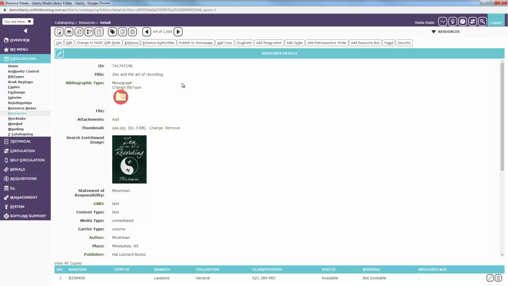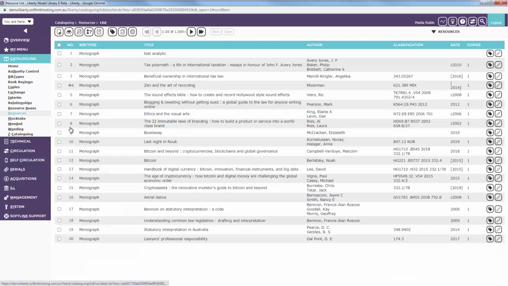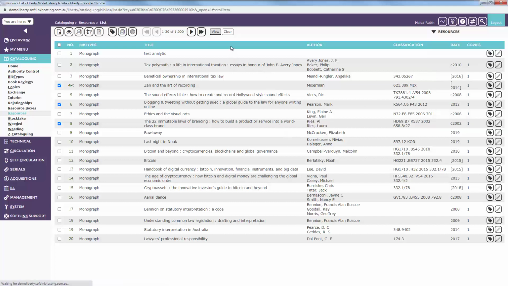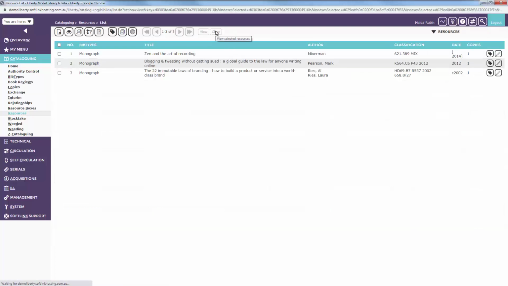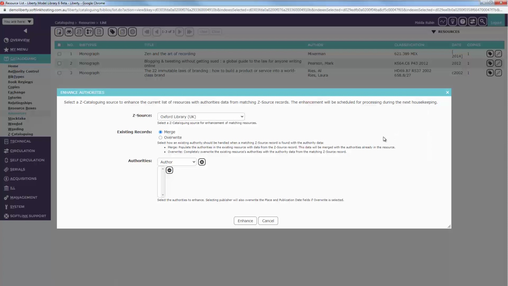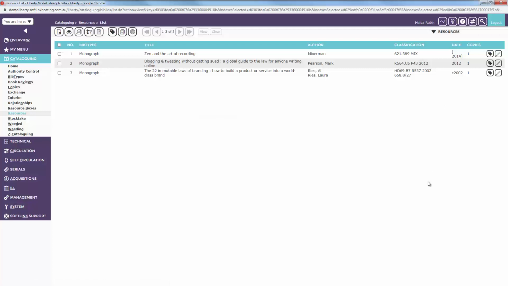And like the original Enhance, sometimes it may be that you want to do more than one. So if you grab a couple of things that need this kind of attention, and the usual ways for grabbing resources, I'll just make a small little list here. Then what we can do is use the new Enhance authorities here. And similar to Enhance, the dialog will be the same, but now it will be done in overnight housekeeping, because we really don't know how much work you're asking Liberty to do.